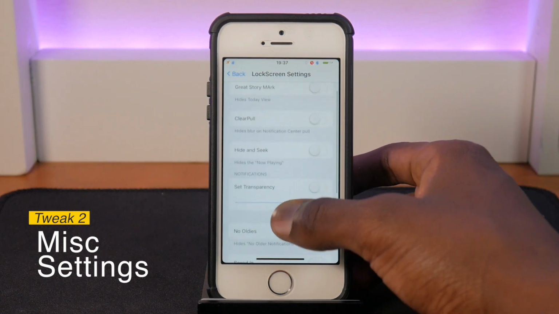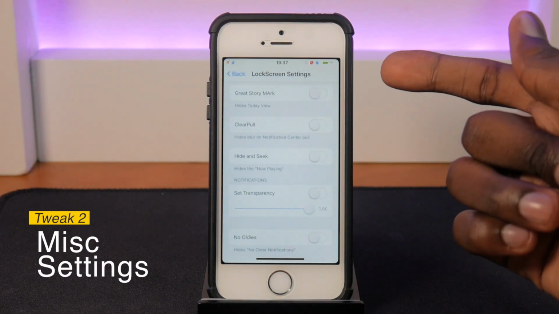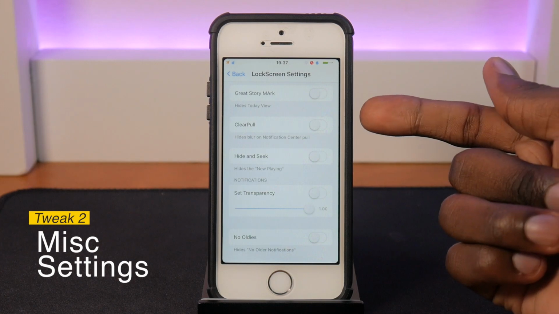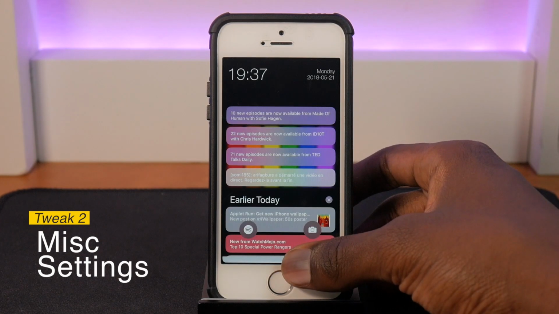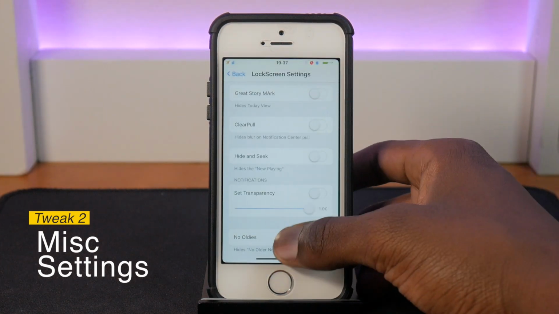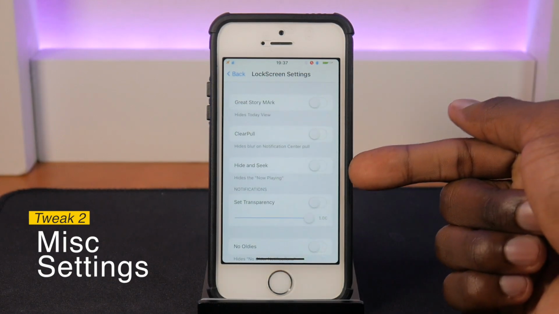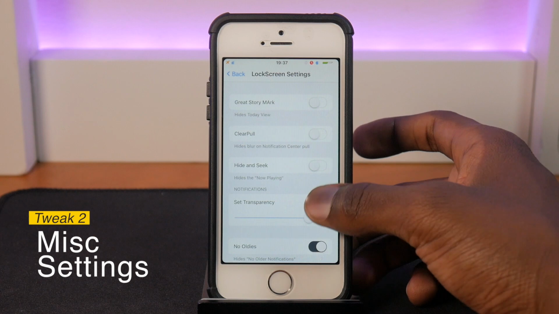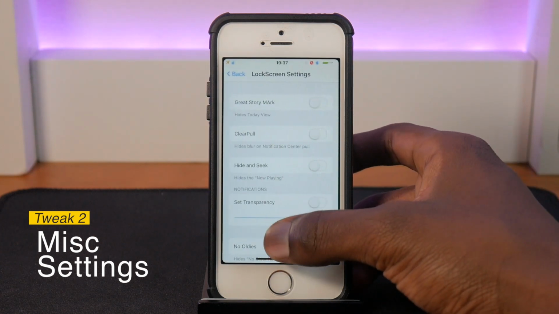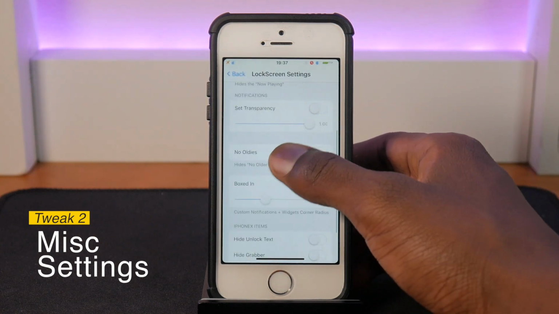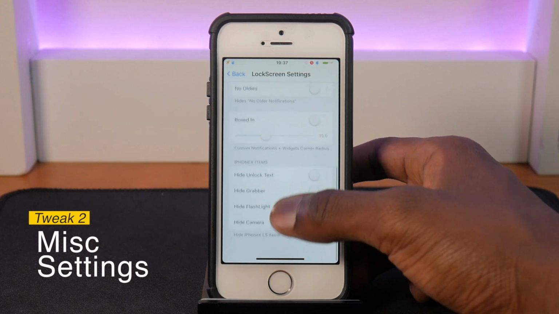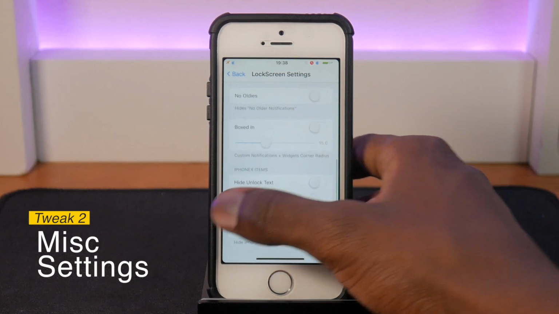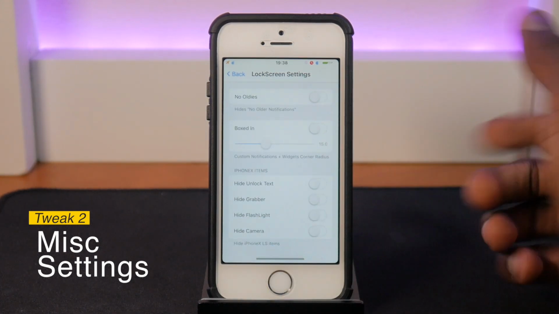And we'll just head on to the lock screen, so you can hide the today view, you can hide the blur on the notification center pull, so over there, and you can remove the now playing message, or rather notification, on your lock screen when you're playing music. You can disable the no older notifications message on the lock screen when you don't have notifications, and just a bunch of other things down there.